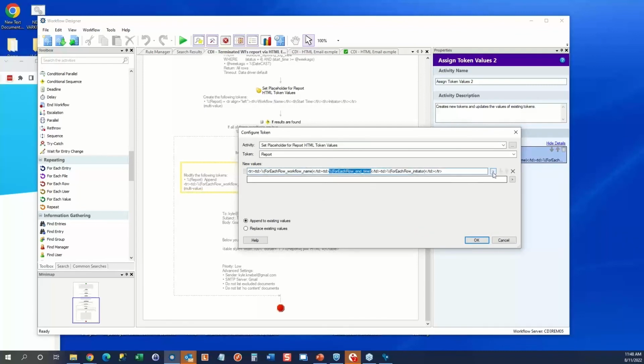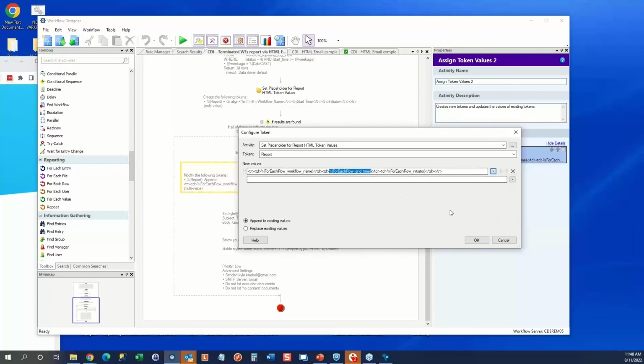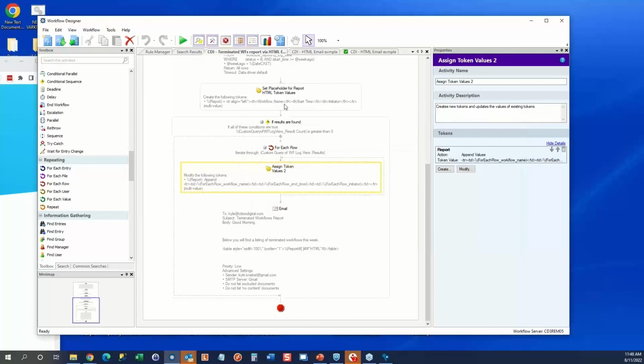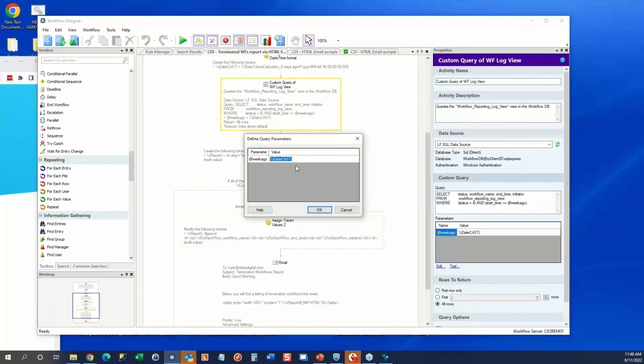In this case, my token should be a bit more specific. I called it end time, but it really needs to be updated when we do that. In fact, you can even test your query, make sure that the date is correct.